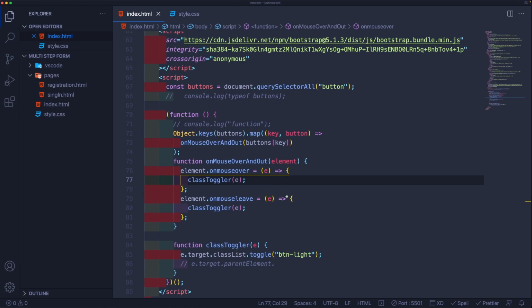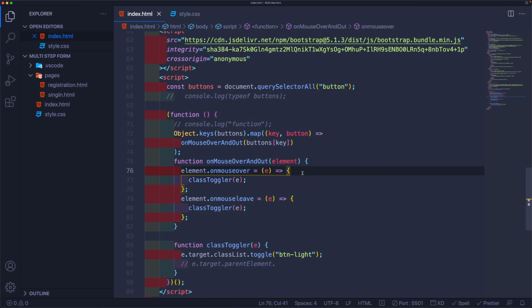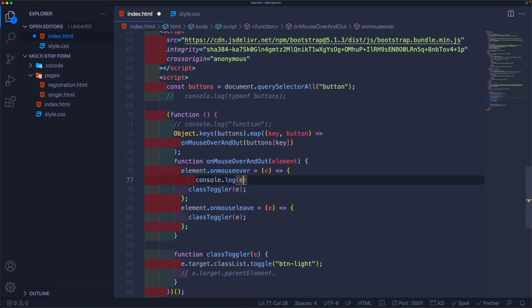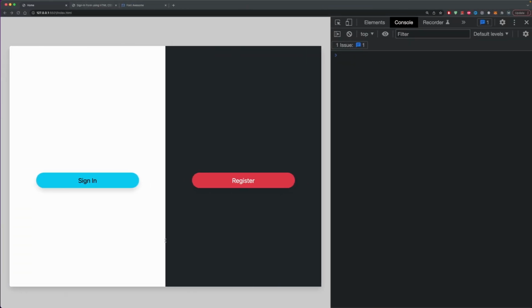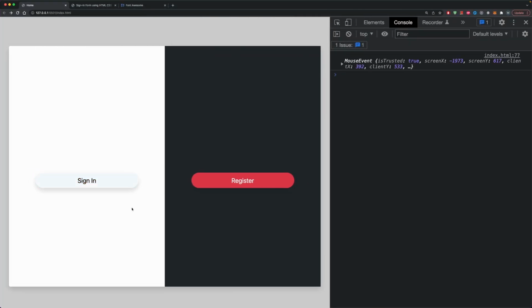Now, how can I make this much simpler? Let me console log, first of all, the event here. So console log the e. If I go in here, then it's logging mouse event is true, and so on. I just entered the mouse. Okay.